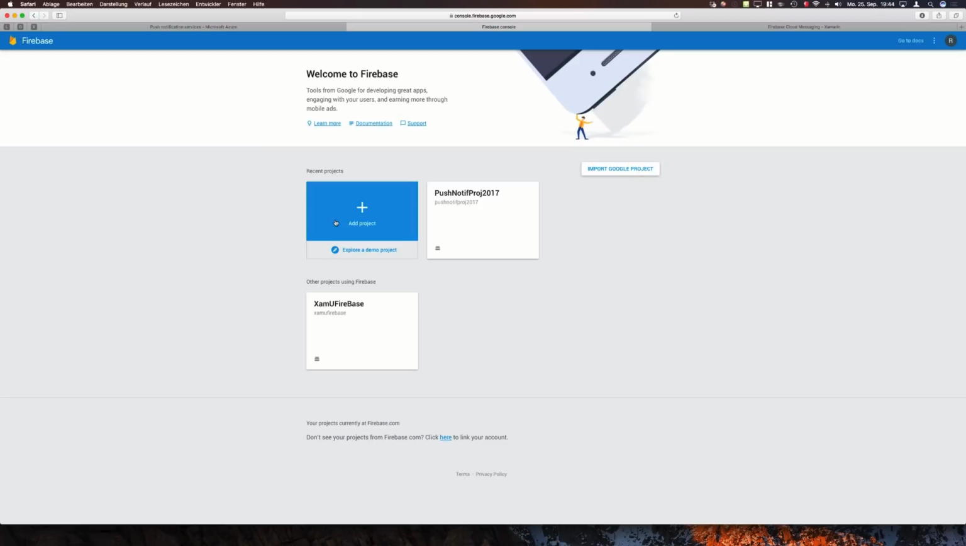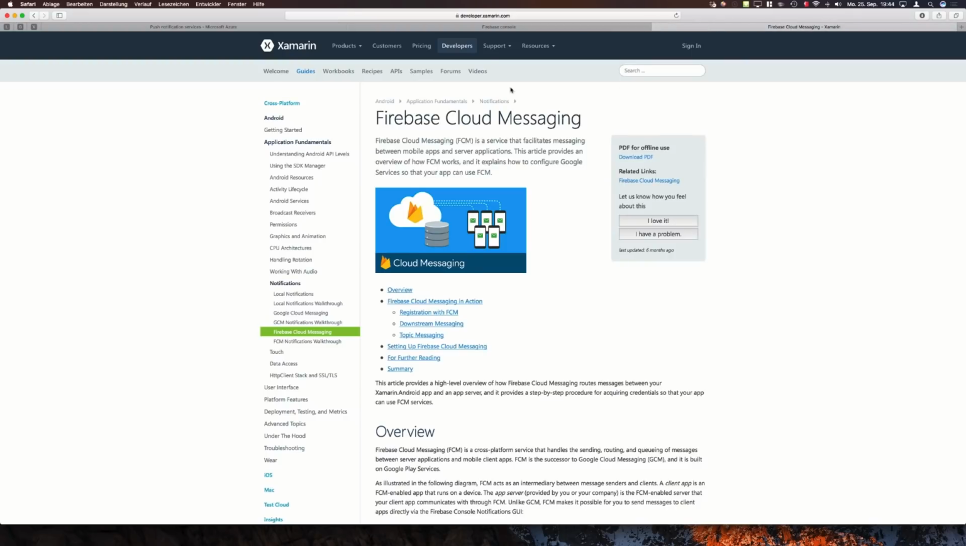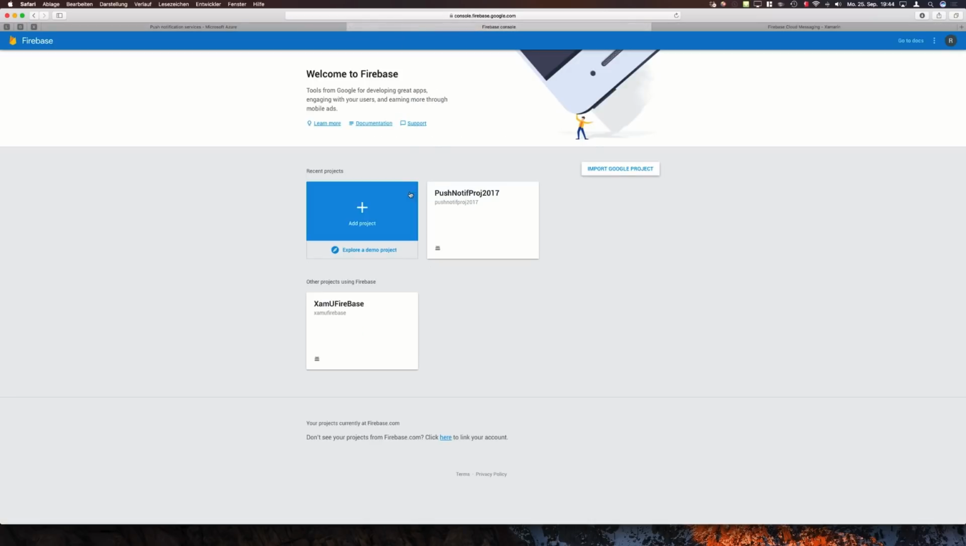Let's start with Android because, why not? I am here at console.firebase.google.com. You need to log in there with your Google account, and everything that I do here is documented. So you find very good documentation over at developer.xamarin.com. I have this up here. You see Firebase Cloud Messaging, in the application fundamentals, under notifications, FCM. So everything is pretty well documented. But of course, I want to show you how to set up our project here.